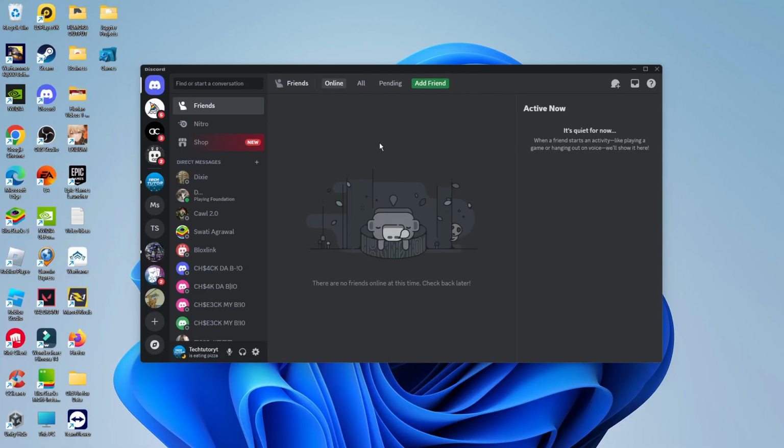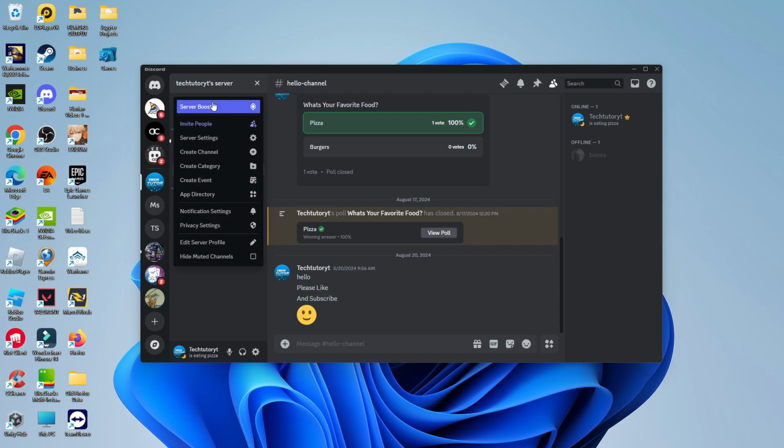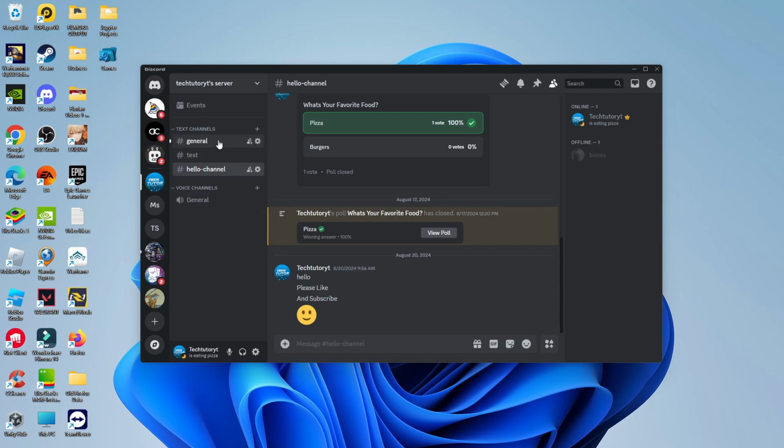Now to go ahead and delete a server, the first thing you're going to want to do is come over to your server list on the left hand side and click onto the server that you want to delete. Now generally, unless you have admin privileges on a specific server, you do need to be the server owner to delete a server. But what you want to do basically once you're in the server is come up to the top left hand corner and click up here to bring up this drop down menu. On this drop down menu, just come and click on server settings.